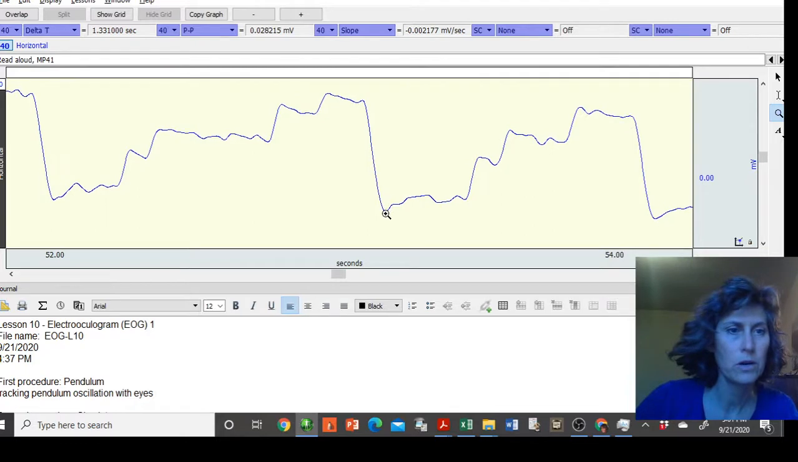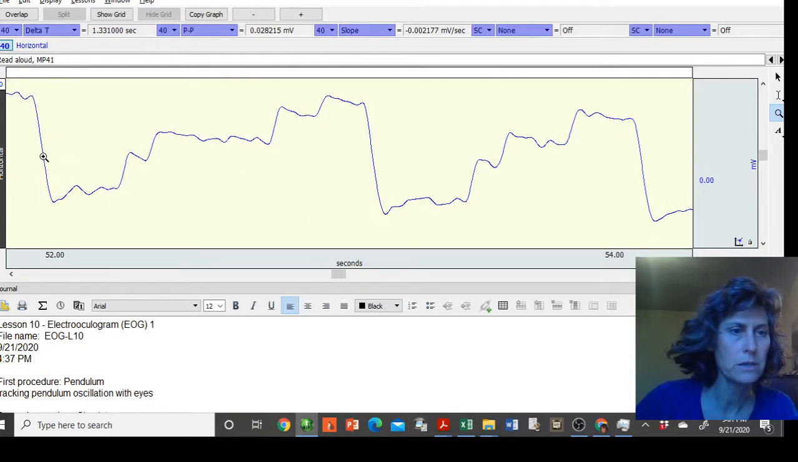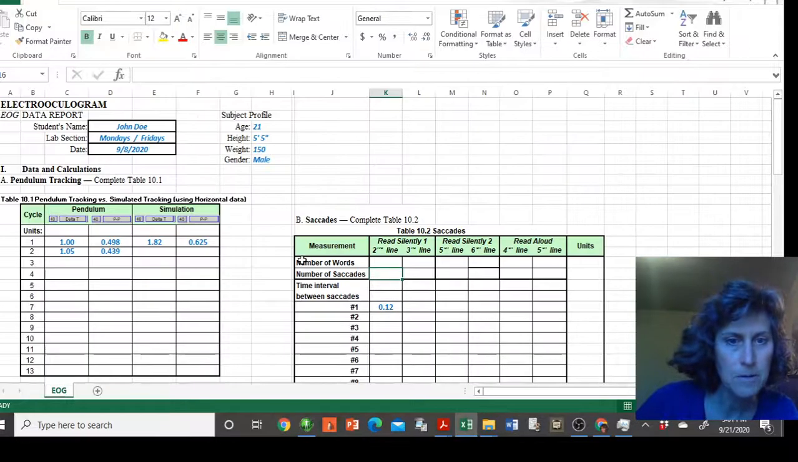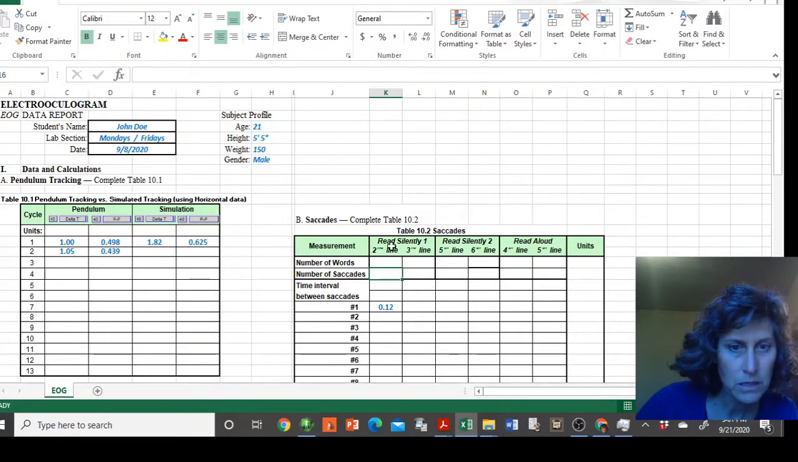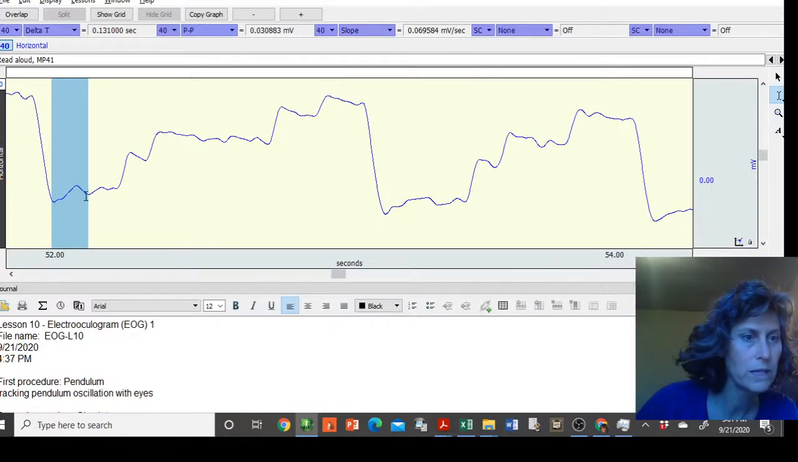Okay, so I'm going to start with, this is my big saccade eye movement to get from the end of the first line of text and zip over to the beginning of the second line. So the beginning of the second line starts right about here. And I'm supposed to record, I believe, the saccades within each line. So here we go. I'm going to call this one a saccade right there. There's my saccade. And I think it wants time. Yes, read silently, second line of text. Okay, so it's the time interval between saccades.